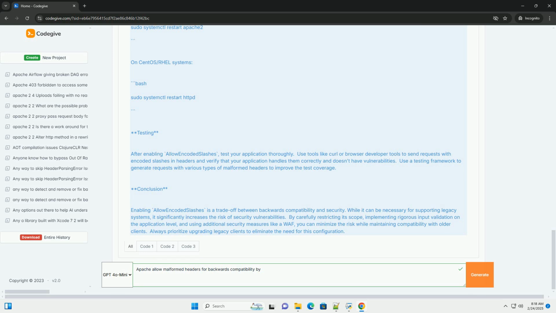5. Web Application Firewall, WAF. Consider using a WAF to filter out potentially malicious requests. A WAF can provide an additional layer of protection against header injection attacks. Code example, Apache configuration. To enable AllowEncodedSlashes within a specific virtual host, edit your Apache configuration file, typically /etc/apache2/sites-available/yoursite.conf or /etc/httpd/conf.d/yoursite.conf, depending on your system.